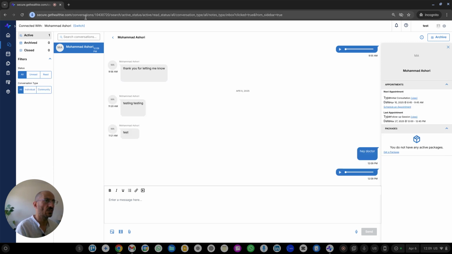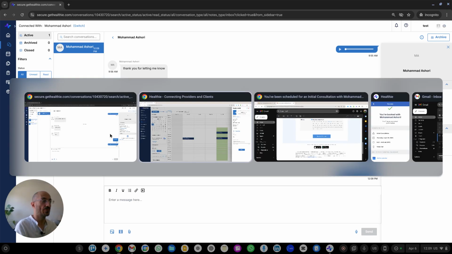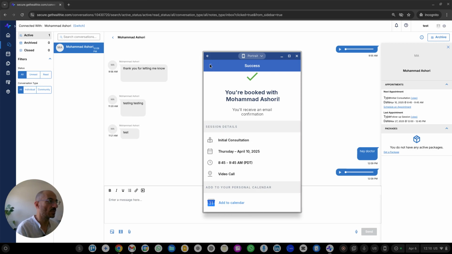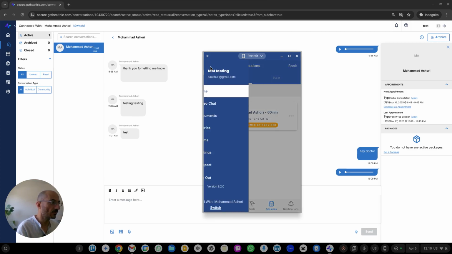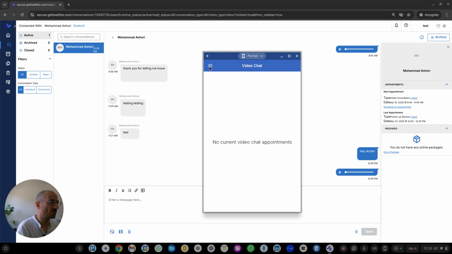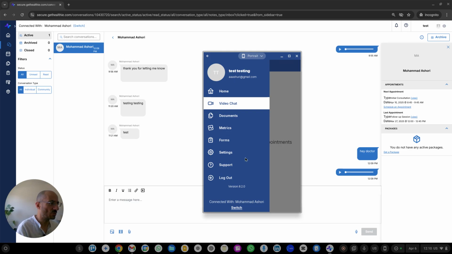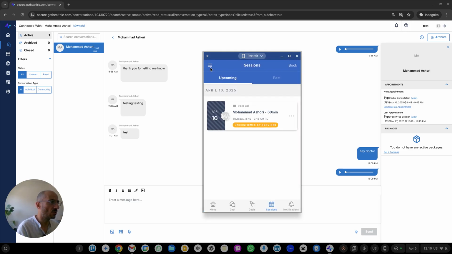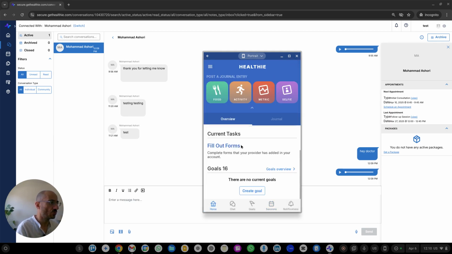Yeah, so I think this is supposed to be the same. This is the web portal for the app. So like I said, I'm actually curious. Let's go to the app and see if something comes up in the messages. Video chat. That's weird. What's a video chat? Documents, metrics, forms. How about home? No, I was hoping maybe the chats would show up here.